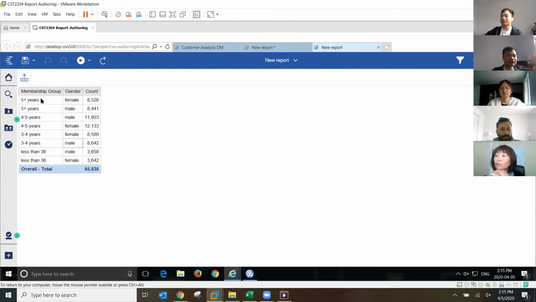Like this. So for each group, for example the 5-year membership group, they have male and female, like a second dimension for each column.